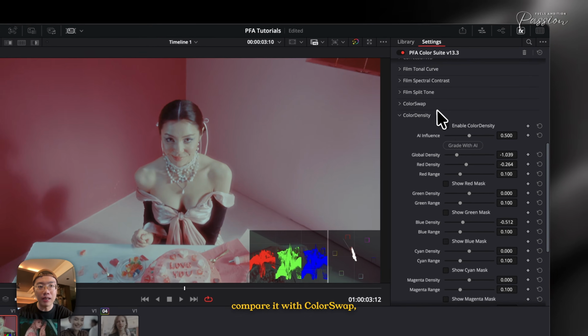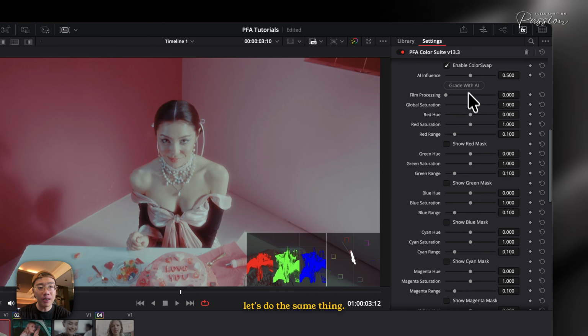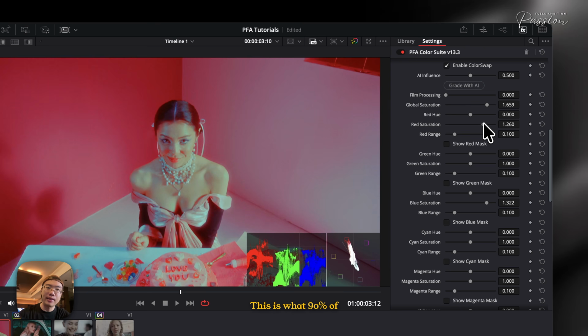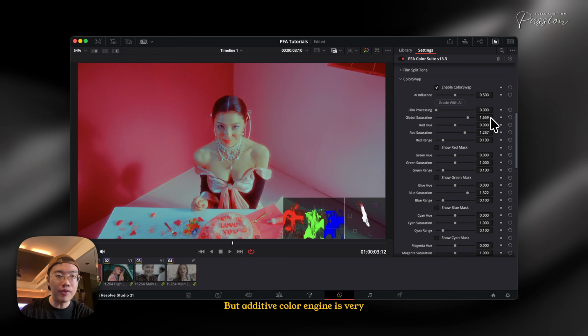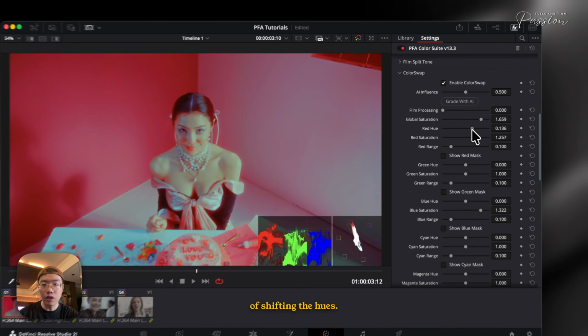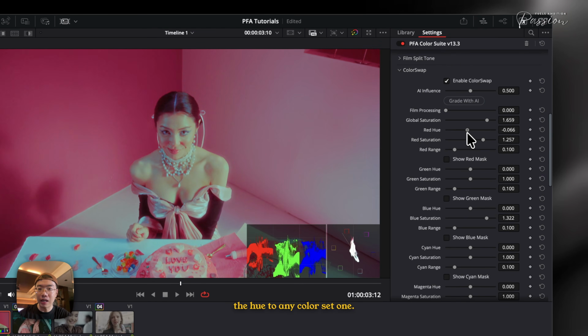But at the same time, if you compare with ColorSwap, let's do the same thing. We increase global saturation, increase blue saturation, red saturation. Look at what happens. This is what 90% of saturation tools out there are doing, additive color science. But the additive color engine is superbly good in terms of shifting the hues. For example, you can change the hue to any colors at once.